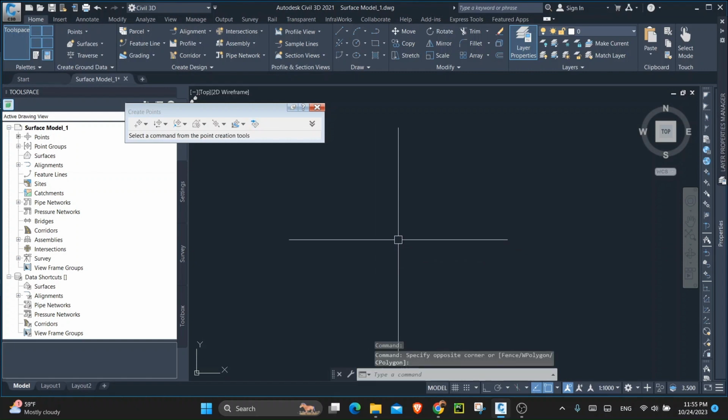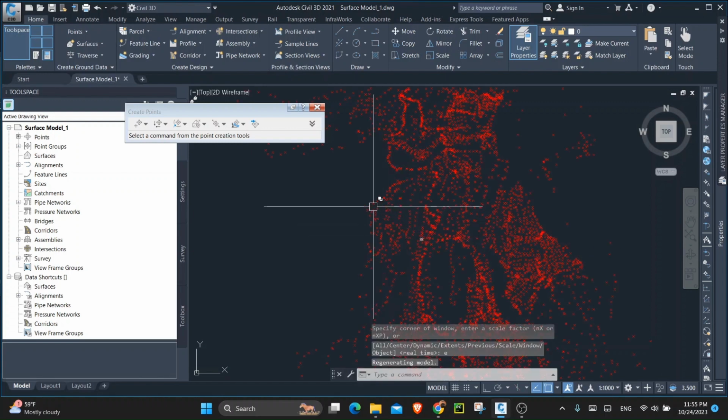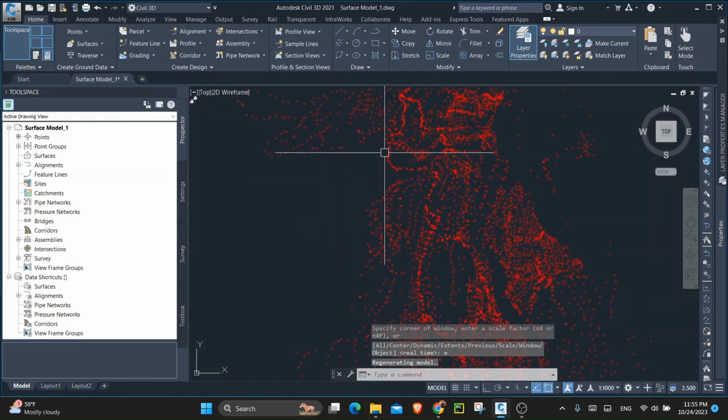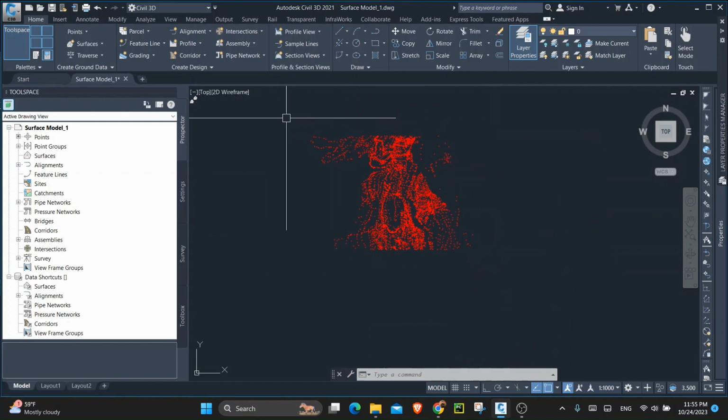So after the points are imported, zoom and extend to the points. So these are the points we have just imported from the CSV file. So using these points we have imported, we'll be creating a Civil 3D surface model.